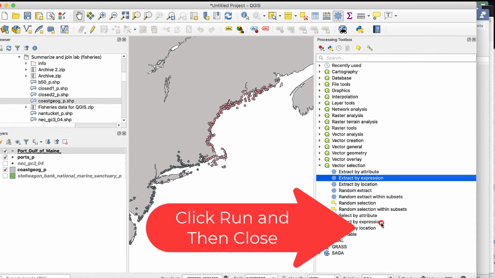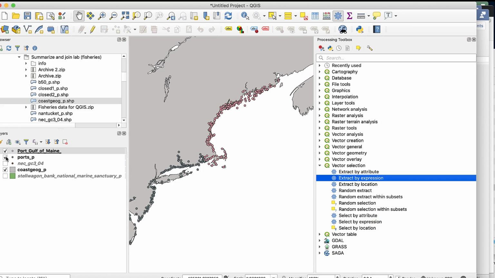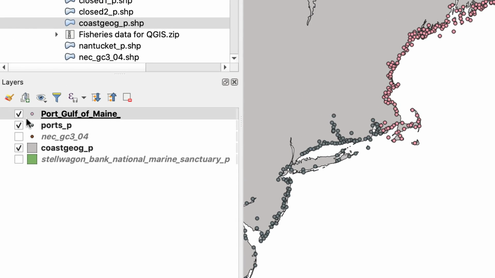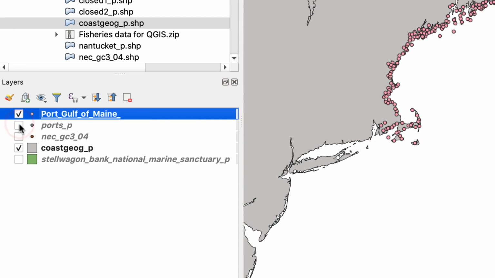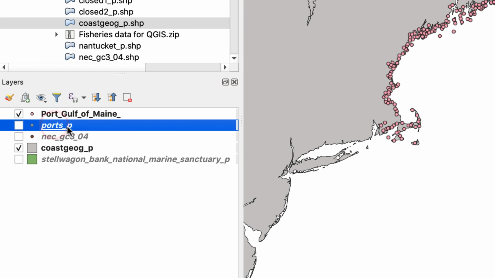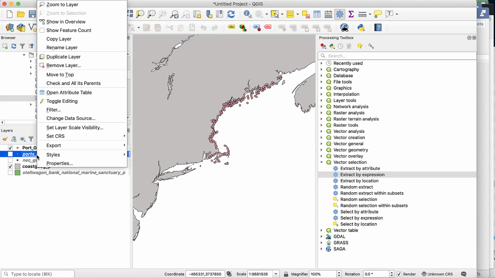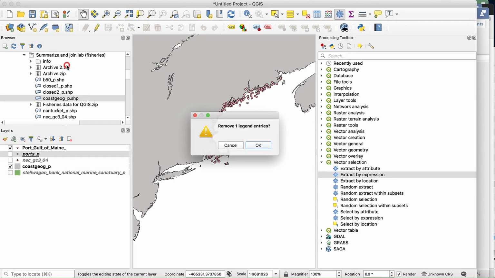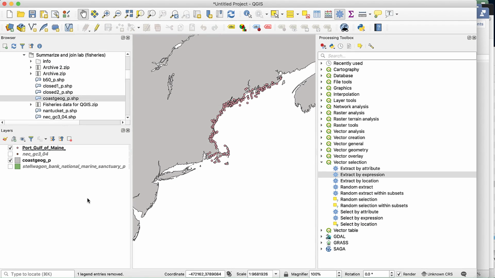So you click Run, and then click Close, and then we have our ports in the Gulf of Maine, or we should call this ports that are in the states that border the Gulf of Maine. As soon as this is done, you can highlight that main ports file that we had, and you can remove it. We no longer need it, so you can take that out of the layers window. All right, so now we're getting somewhere, we can work with our ports in the Gulf of Maine.